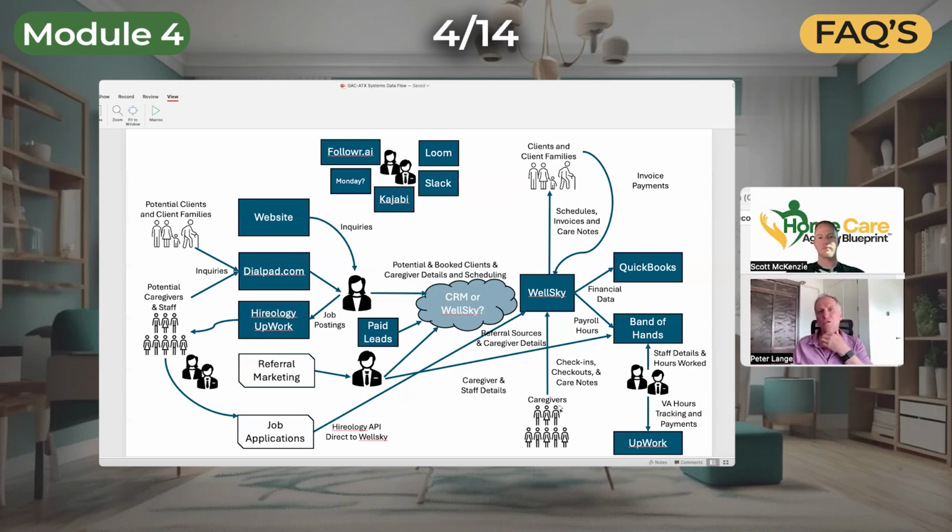So the caregiver's hours are going to be tracked in WellSky and then moved to Bands of Hands. But for office staff, if they're using Bands of Hands, I guess they're going to record their hours directly in there, if they're not on Upwork. Is that right? Yeah, really good question.